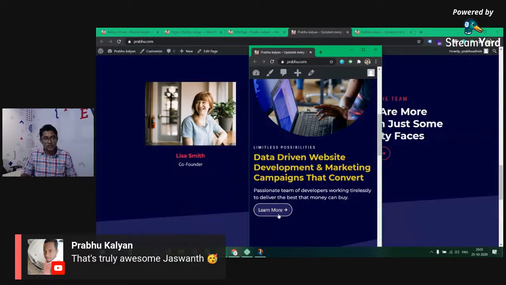In this page, it looks good. See, it was not looking good when we were editing it in Gutenberg. Now when you see, it looks very effective. The text and the background color look pretty good.